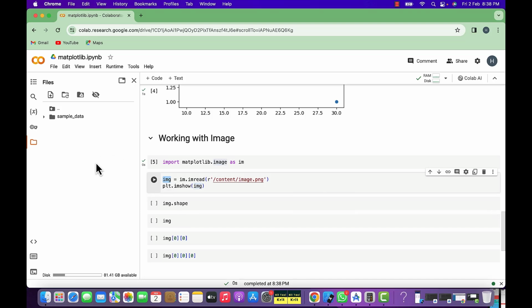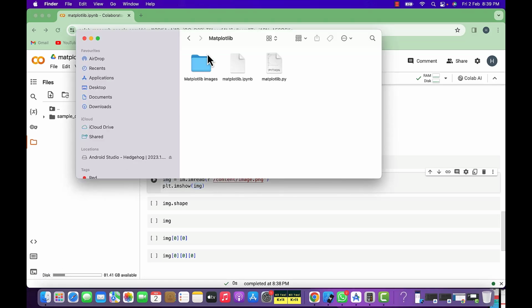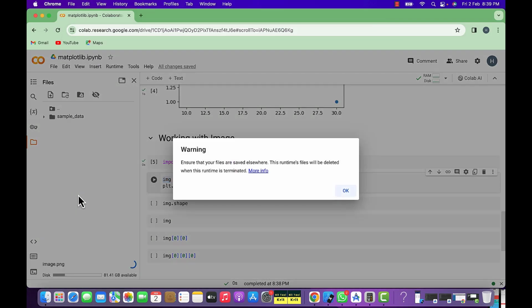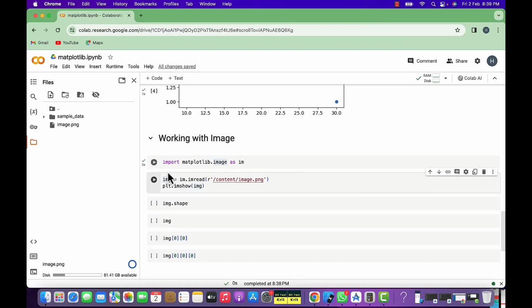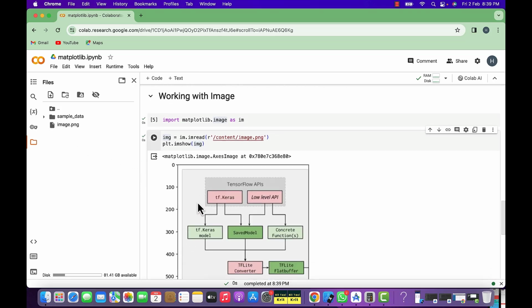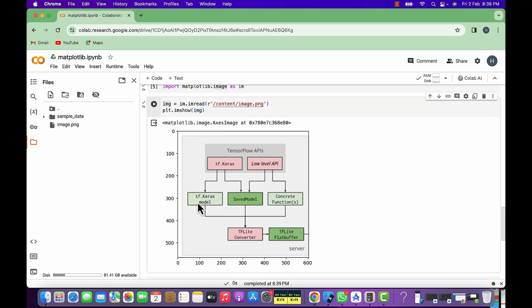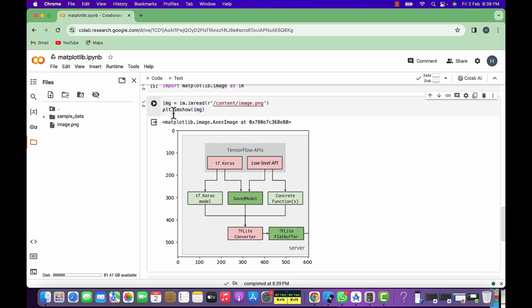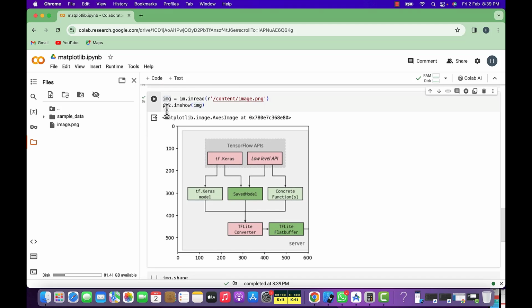But before that, we need to add the image in the files pane. So in course resources, inside this matplotlib folder, you will also find this images folder. So just open it, and inside it we got this image.png. So just drag it and put it here. And now this image will be uploaded here. So there you can see that. So now let's run this cell and you will see this image here. So there you can see that. So that's how you can load images inside Python using this library.